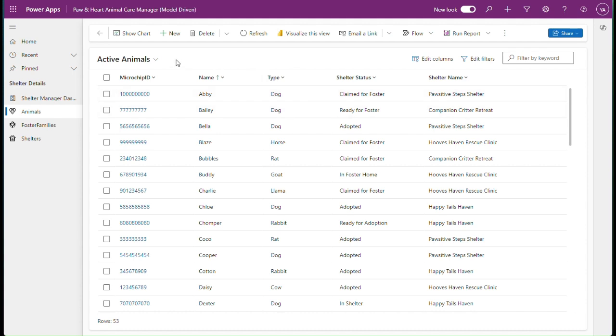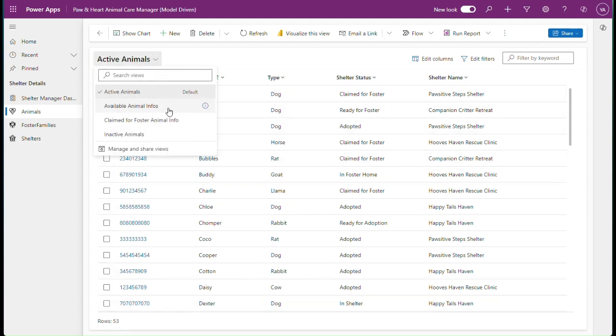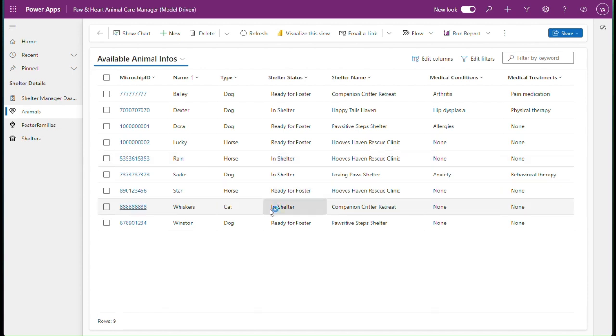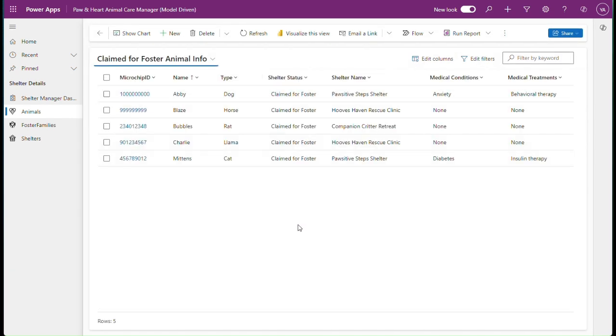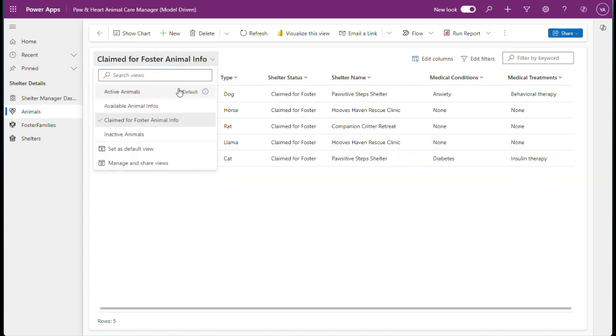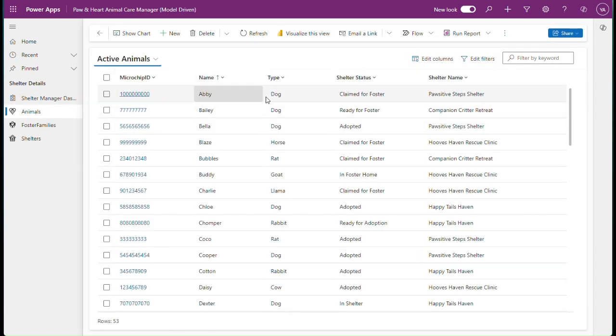Additionally, we have created different views. Right now, we're currently looking at all the animals that the shelter company has ever rescued, a total of 53. We can also have a different view by all the animals that are available. And we can also view a list of all the animals that have been claimed for foster. Now let's go back to the default view.